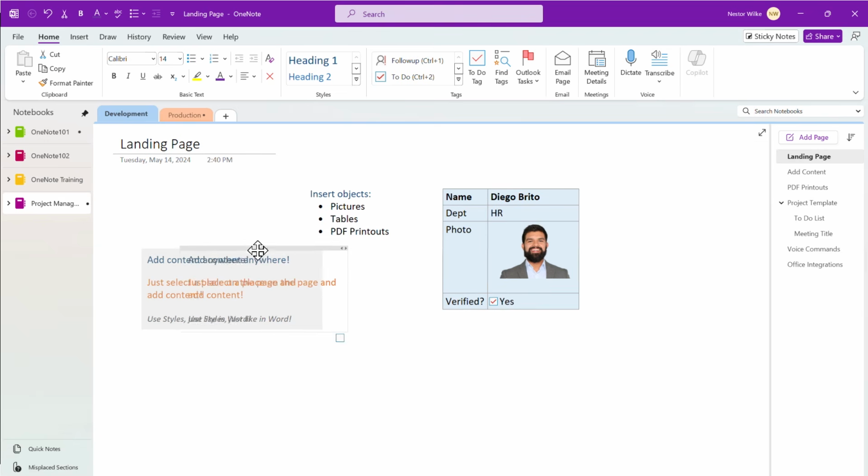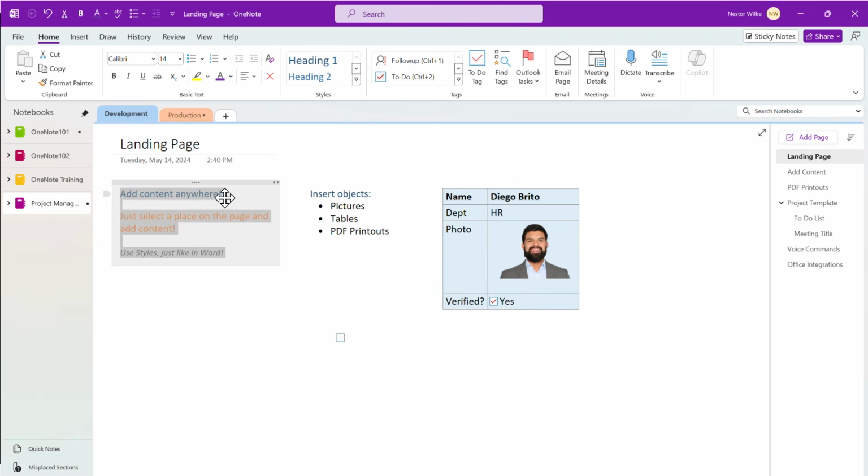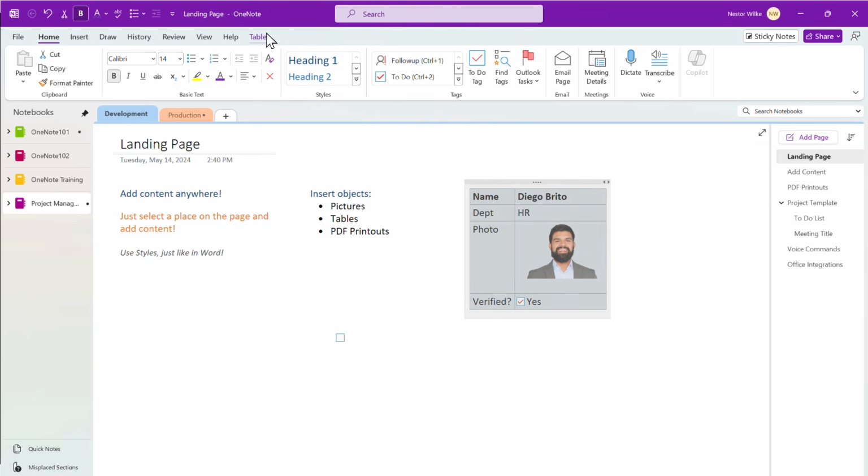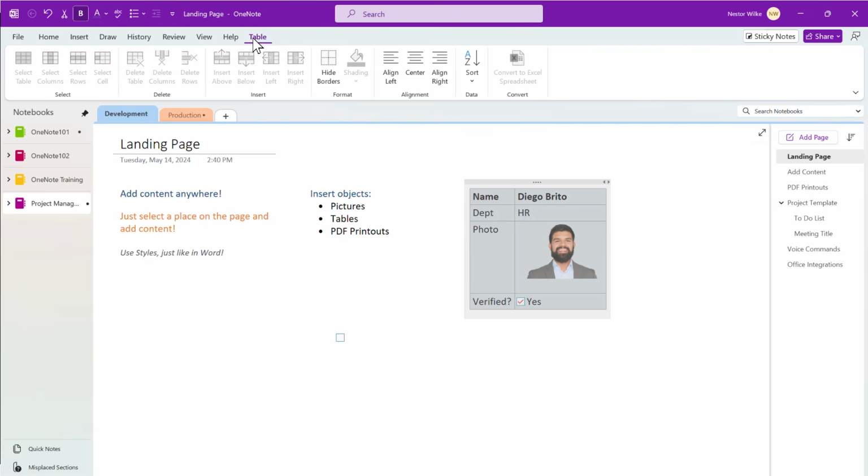We can also move chunks of text around. We get the familiar headings that we see in Microsoft Word. We get the same font command group with our font commands. And we have styles in here as well. We can insert things like pictures, tables, even PDF printouts of a particular document. I can insert a table. So here's my table here that I've inserted. Here's my contextual tab for that particular table.